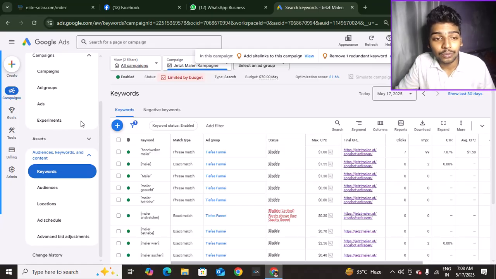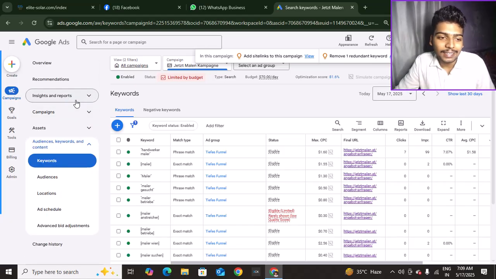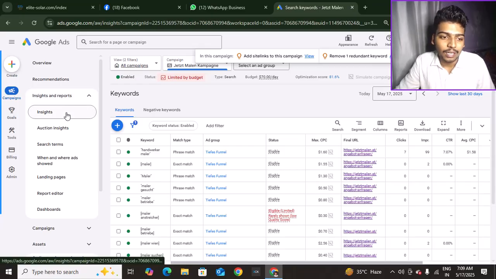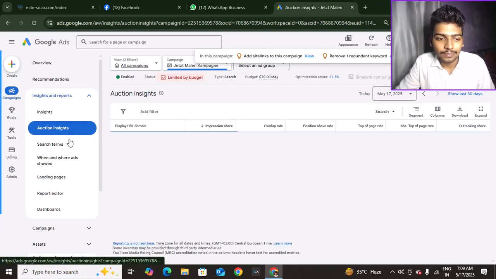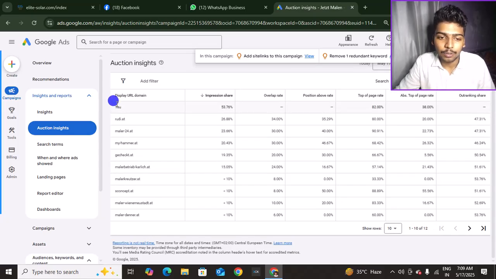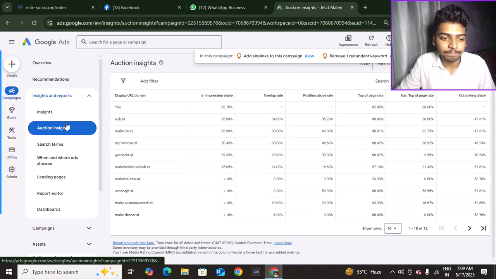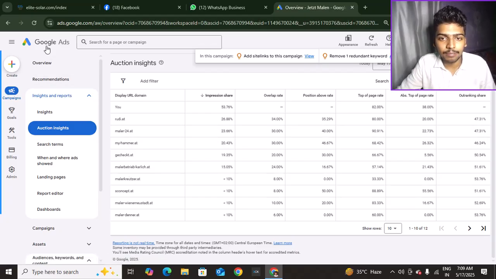Let me show you how. For example, you are not from this country and you want to know whether my website is ranking or not. In that case, go to insights and reports, auction insights, and select the date here. You can see that I'm on top. You can also check impression share, and impression-wise I'm on top of the page. You can also understand your competitors from here. I think that's pretty clear.